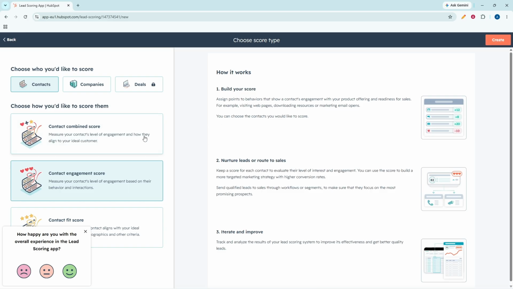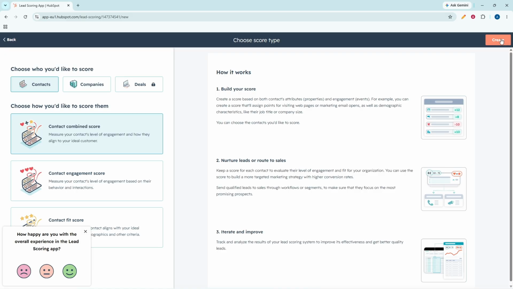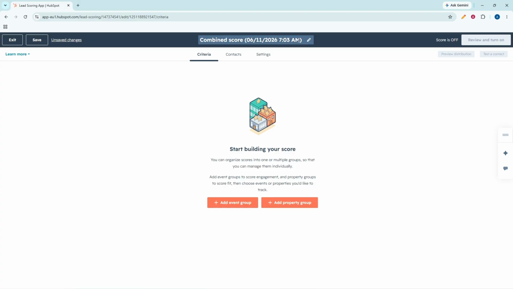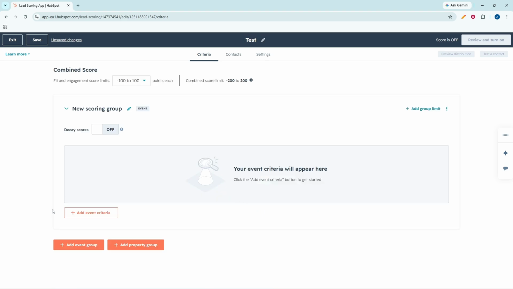Now enter a clear, descriptive score name. Choose something your team will easily recognize later, especially if you plan to create multiple scoring models. Once the name is in place, click Add Event Group. This is where you define engagement-based actions that show interest, such as interactions with your marketing or sales content.